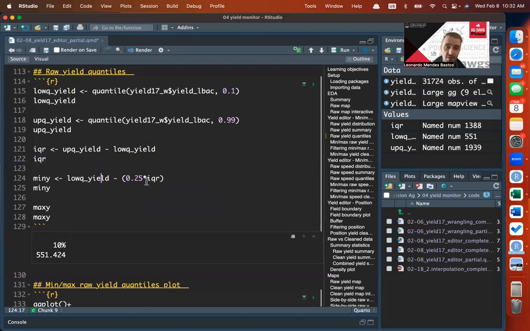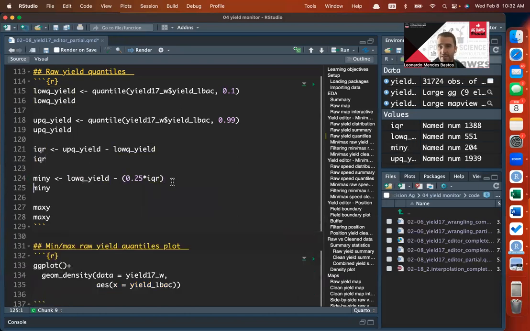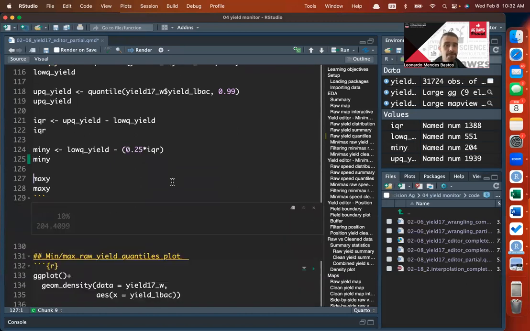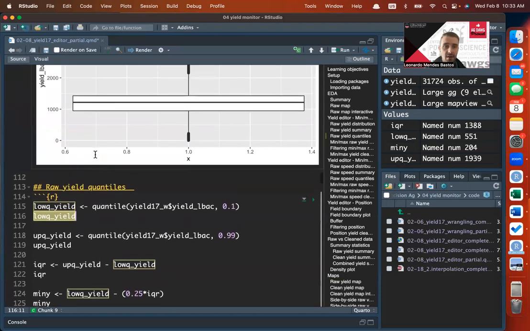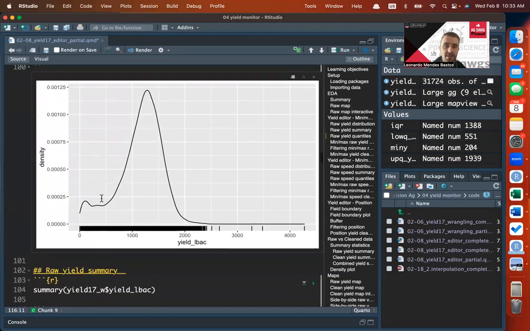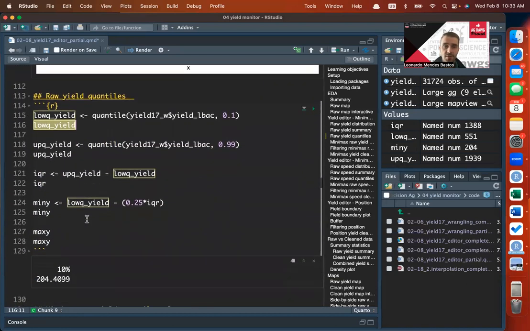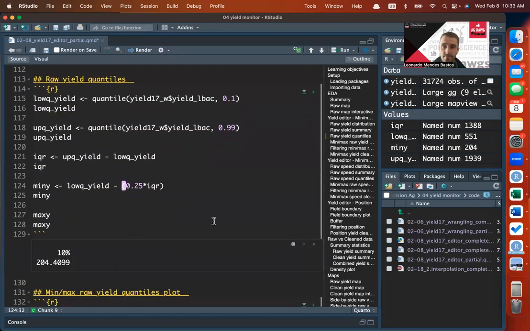So if we run this and look at the numbers, it's easier for me to explain the math. The min Y is 200, whereas the low Q was 500. If we look again on the density plot, around here would be the low Q, and about here would be the min Y. That's what we just did here. And this concept is connected to the paper. This is how they calculate it as well.